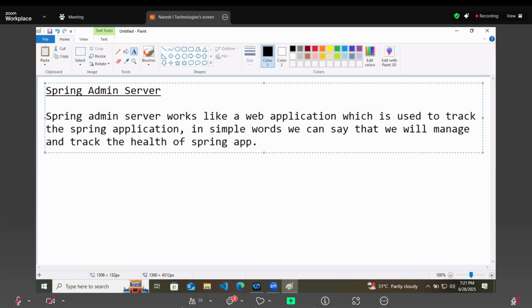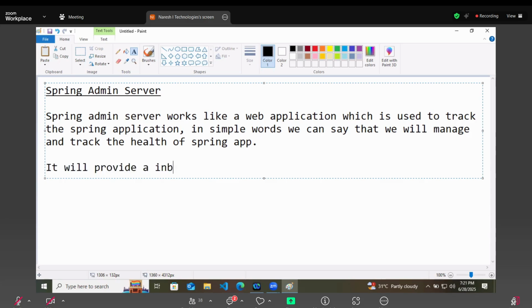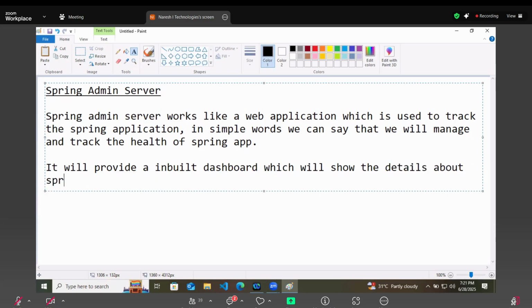This is very easy, very simple. We don't have to do too many things here. What it will do is provide an inbuilt dashboard which will show us the details about the Spring app.